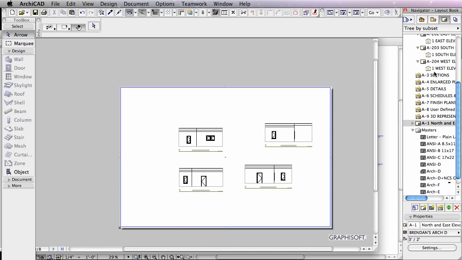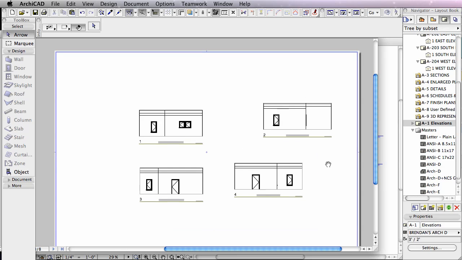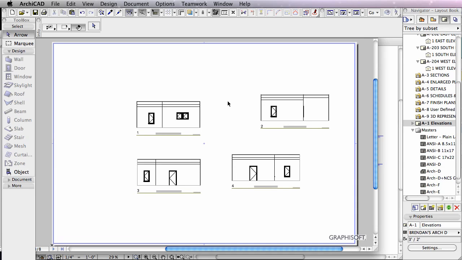And I'll go over here back into my layout, and we can say, instead of saying North Elevations, I'm just going to erase that and call it Elevations. So we've created a new layout here called Elevations, and we've placed all of our elevation views on that layout.